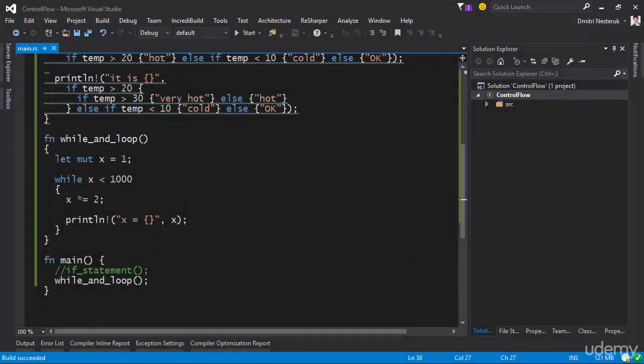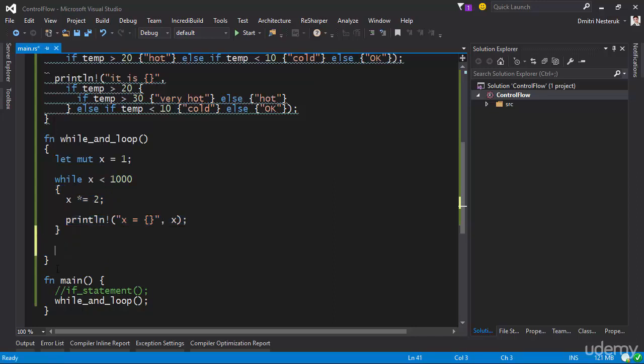When x turns into 1024, we do the println, but of course 1024 is not less than 1000, so this condition doesn't hold, and as a result we finish executing the body of the loop and go on to the next line, which is here. And this is the end of the actual function, so we just leave at this location.